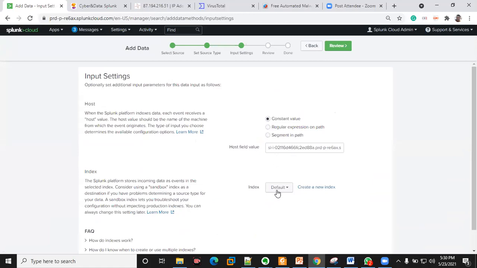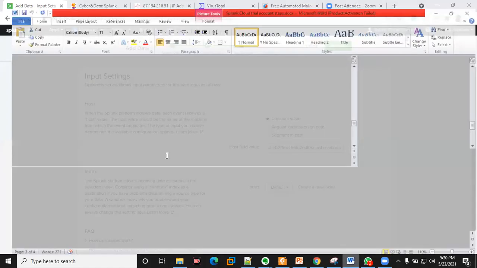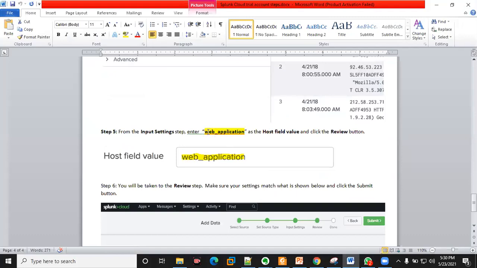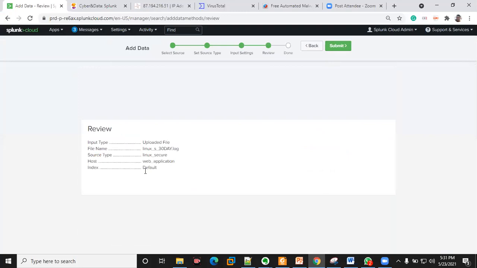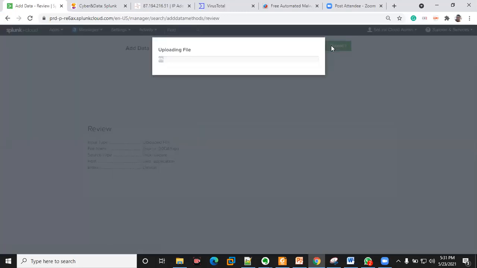I'm just going to use what I sent to you guys, so that it will be easy for us to see. This is a web application log on Linux. You can name it anything you like. You can give it a host name. This is where you put the host name, like I explained to you guys the other time. After putting this in, you review these parameters, then you submit. So it's submitting, then it's uploading that file. At this point, it's going to index the file and store the file on the log server.